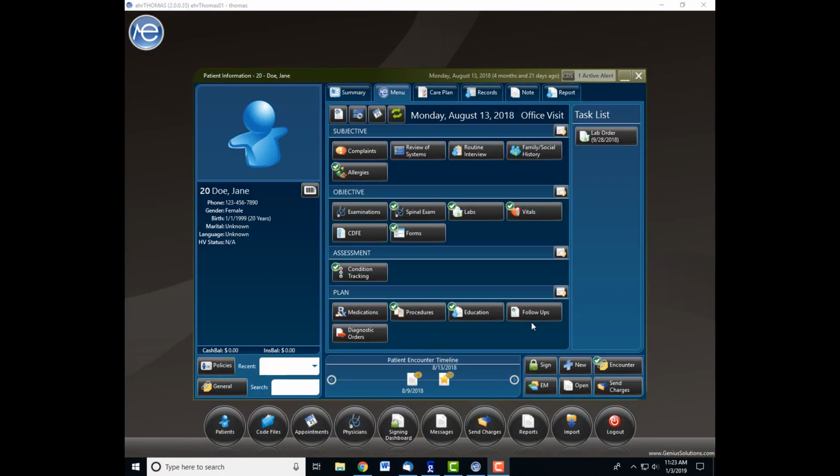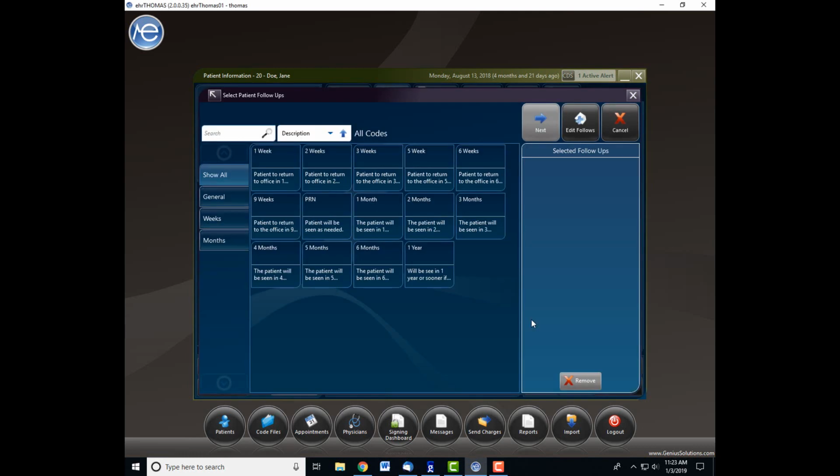The Follow-Ups module is designed to document the clinician's plan of action for the patient and allows the administrative staff to be notified that something needs to be done. This can include scheduling an appointment, referring the patient to specialists, or generating a letter to another provider. Access the follow-ups by clicking the Follow-Ups button.